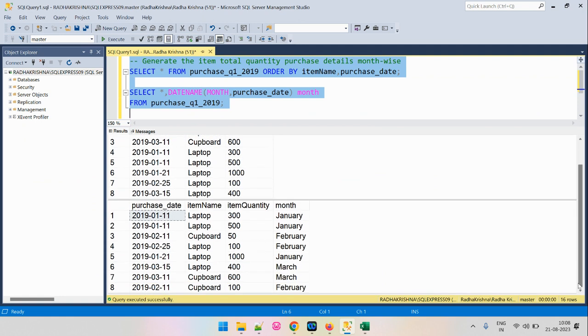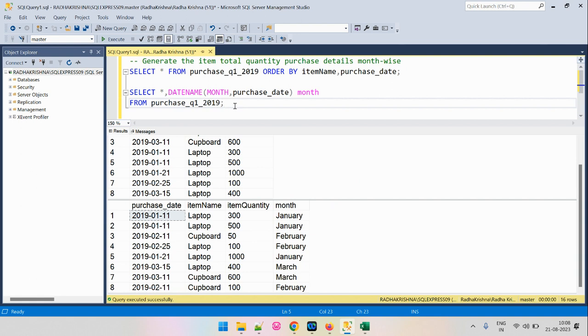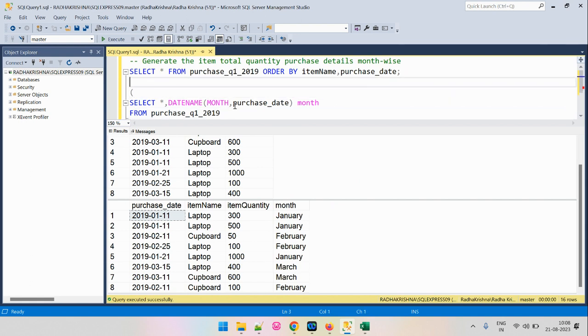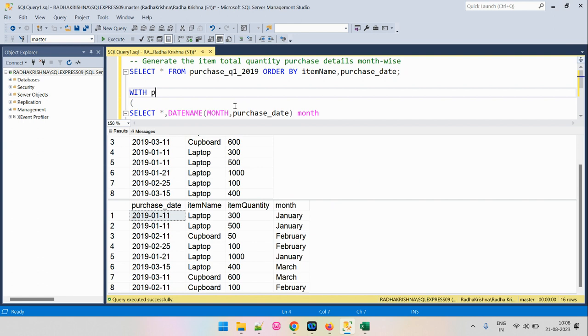So using the DATENAME function, we have extracted the month name. So we have completed the first step. Now what we will do is, we will segregate the item quantity into different month columns. Okay, so that will be our next step. So what we will do is, let's make it a CTE. So this will be, say we can call it purchase CTE.